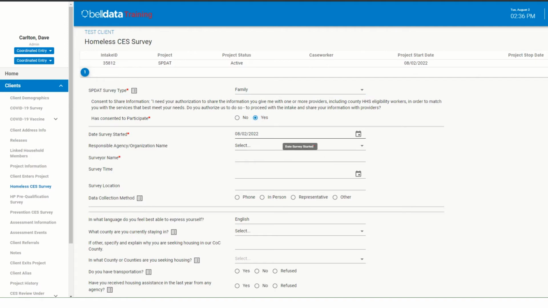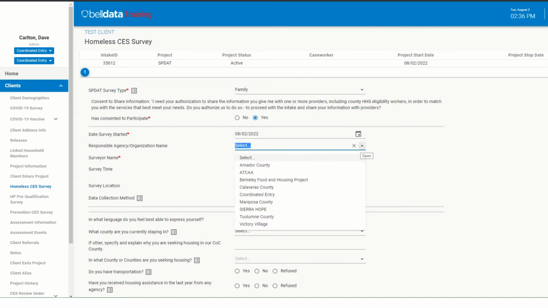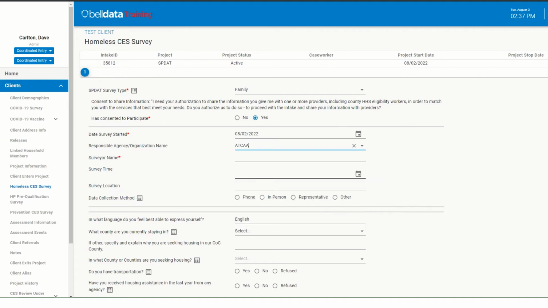So the date survey started is the date that you're filling it out. It's possible to backdate that, but typically you just use the date that you're opening the form to fill it out. Responsible agency and organization name, there's predefined options there. These are all agencies within the COC. Now, you want to put the agency that you belong to in here. So you don't want to select coordinated entry because all agencies have access to that. We want to know which agency did the intake and filled out this form. So I'm going to select ATCA.